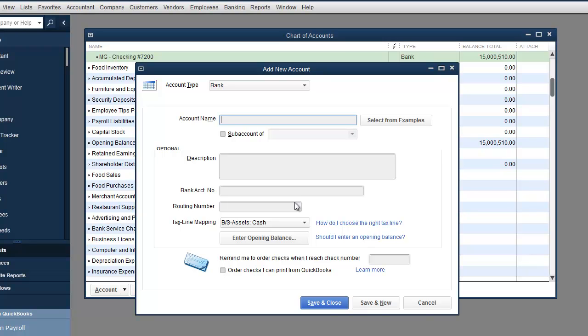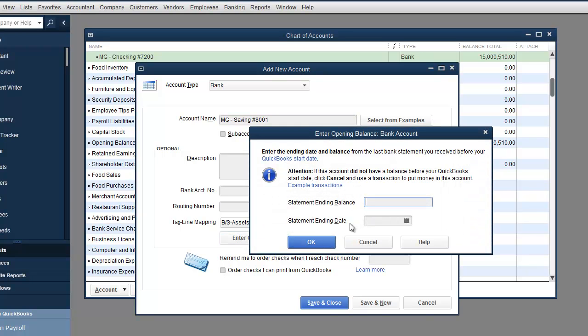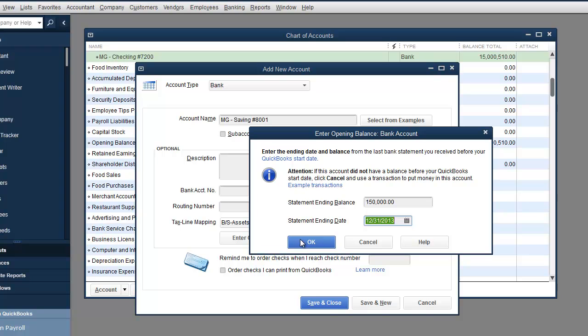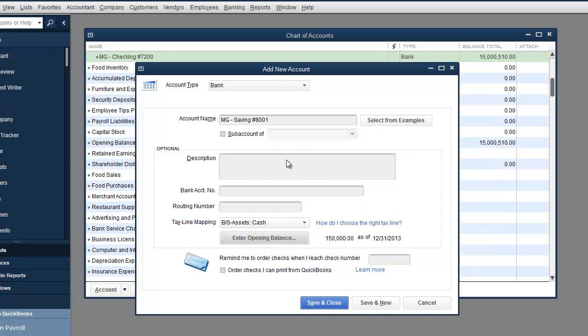So account name, once again, Money Grubbers MG, savings, number 82 or whatever it is. Enter opening balance. In the savings account, we only have a cool 150,000. Everything else is in the checking. Why? I don't know. Makes no sense. But this whole thing is just an example, you guys. This is not reality. So please, take it easy. Save and close.